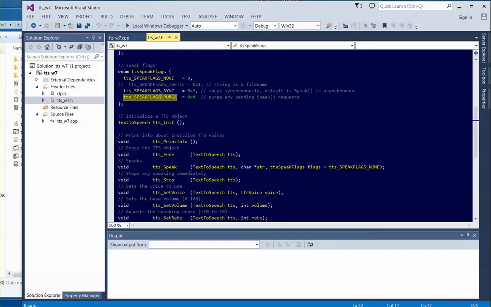So if that were the situation, then you can use this flag called purge. If there's any audio that's being spoken currently, or that's queued up to be spoken, then you can just purge those pending speak requests.